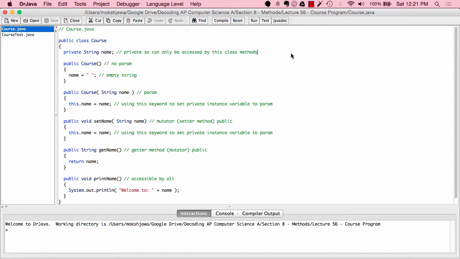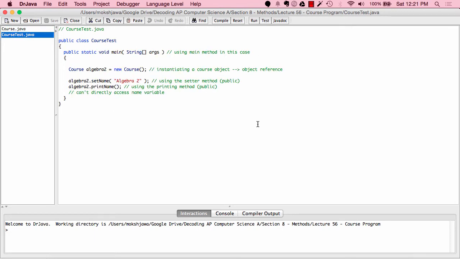So now let's take a look at another Java file, which is CourseTest.java, and this is where we're going to be creating an object of this Course class and see how that functions. Let's go to CourseTest.java. Okay, so here we are at CourseTest.java. Let's walk through this line by line, and then we'll see what the output is.